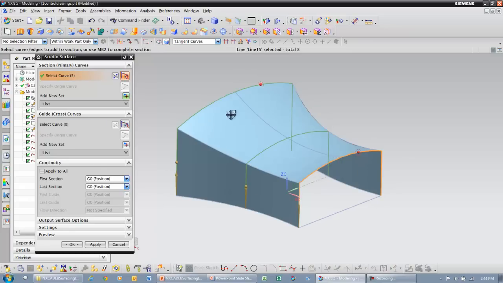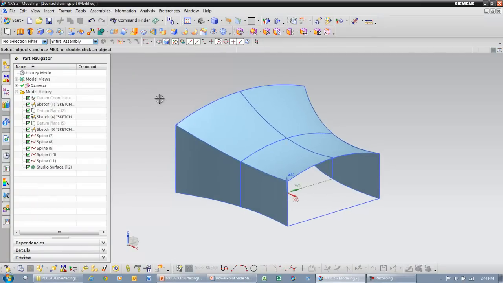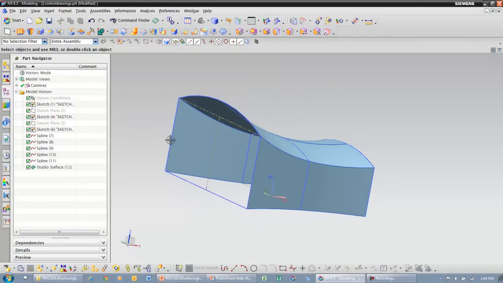Now I could come in here and add guide curves. We'll talk a little bit about that later. So I just basically went from section to section to section. Now I have some open ends for my surfaces.